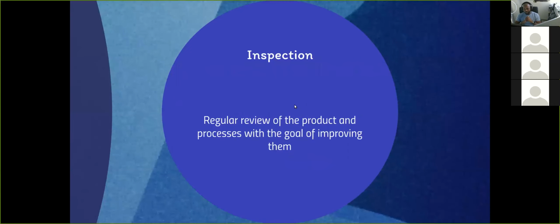Now, another pillar is inspection, right? The inspection pillar is a regular review of the product and processes with the goal of improving them. So Scrum work is split up into very short timelines, and we call them iterations, and every iteration, you have a meeting called a retrospective where you talk about how that iteration went. What did we do well? What did we do terribly? What do we need to improve on, right? There are different patterns for it. You can say, what should we stop doing? What should we keep doing? What should we start doing, right?